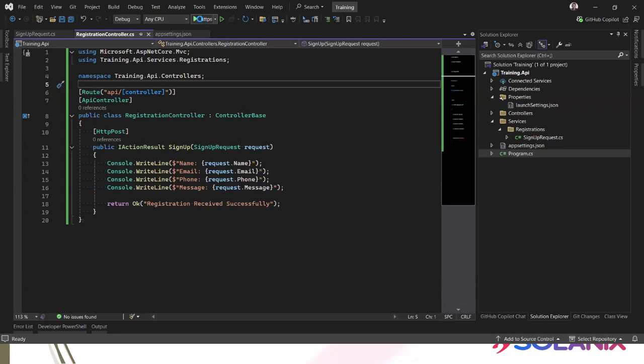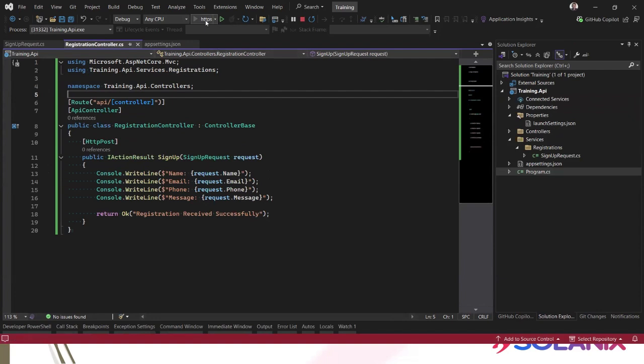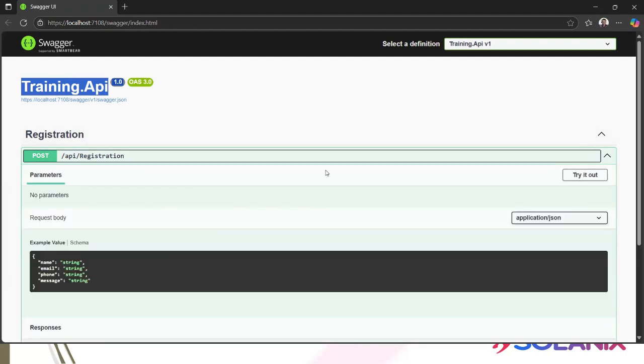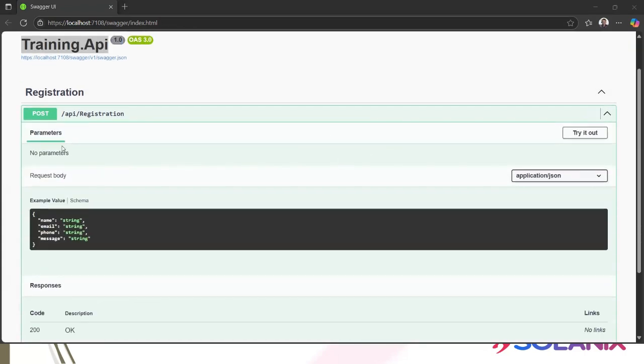Great. So if you click on it, it's going to use the launch settings to first open a browser, then launch Swagger, which is the documentation of the API. You can see it's running on Swagger, right? This is our first API that we've created, in the namespace Training.Api. This is the controller registration, and this is the endpoint. It's telling us that this endpoint accepts these four parameters: a request body that accepts name, email, phone number, and message.